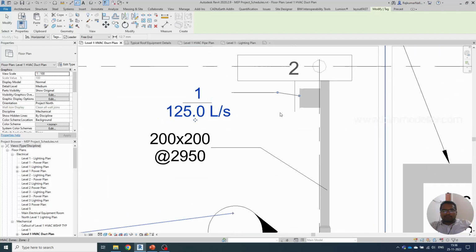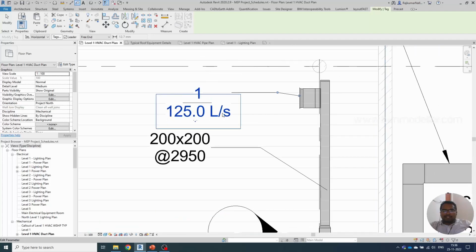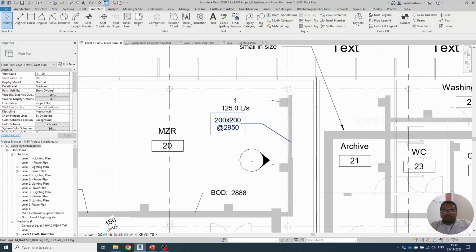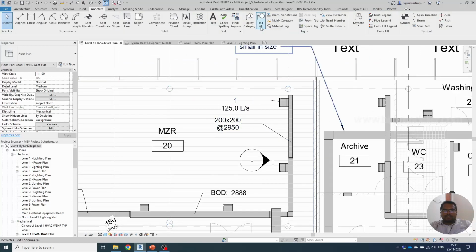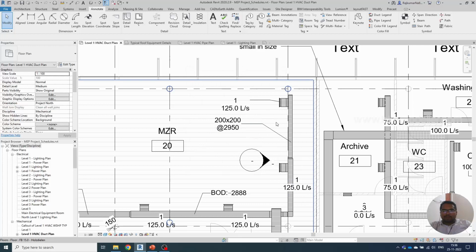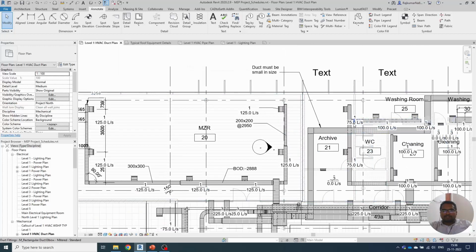This is the air terminal tag. It shows the liters per second, the flow rate, and I will be able to place them like this. Now I can go ahead, tag all, and I will be able to select tag all air terminal and select OK. Now it will automatically populate all the air terminal tags.